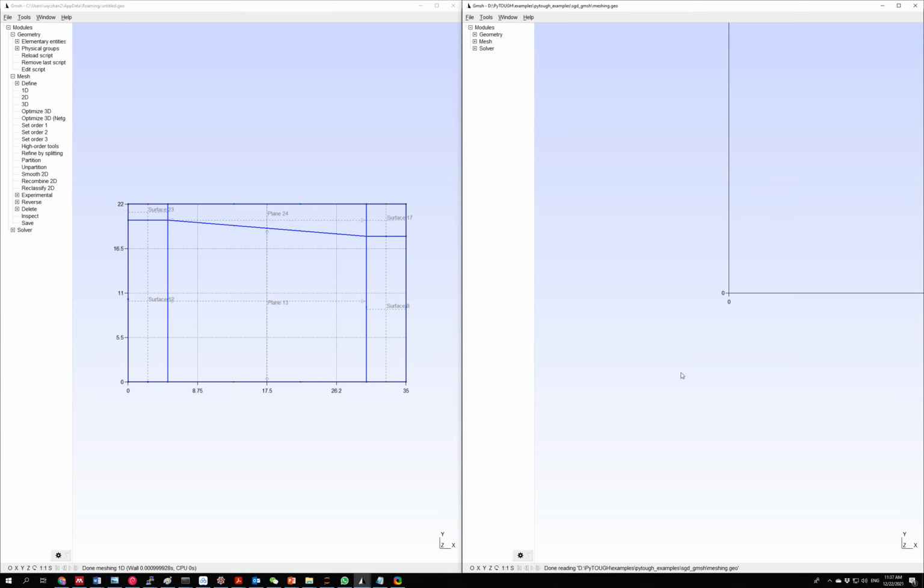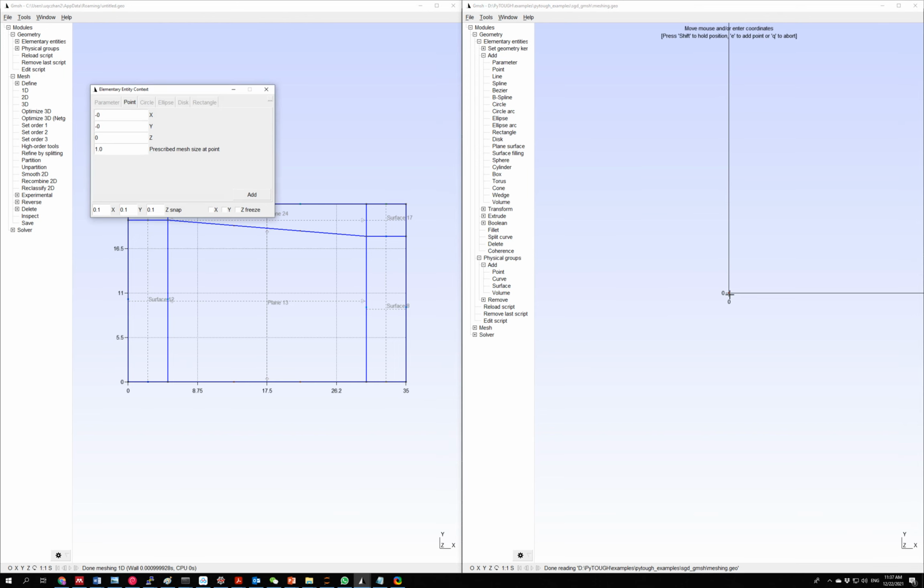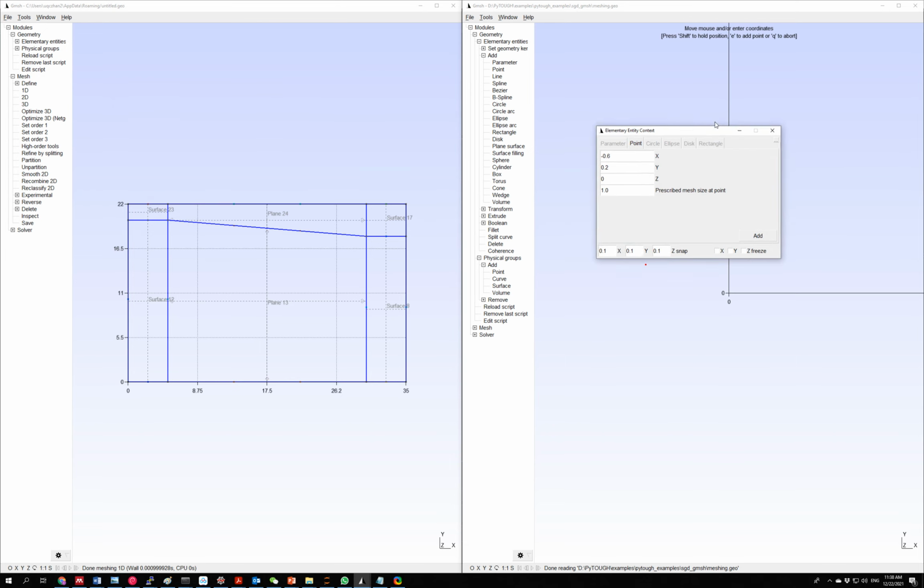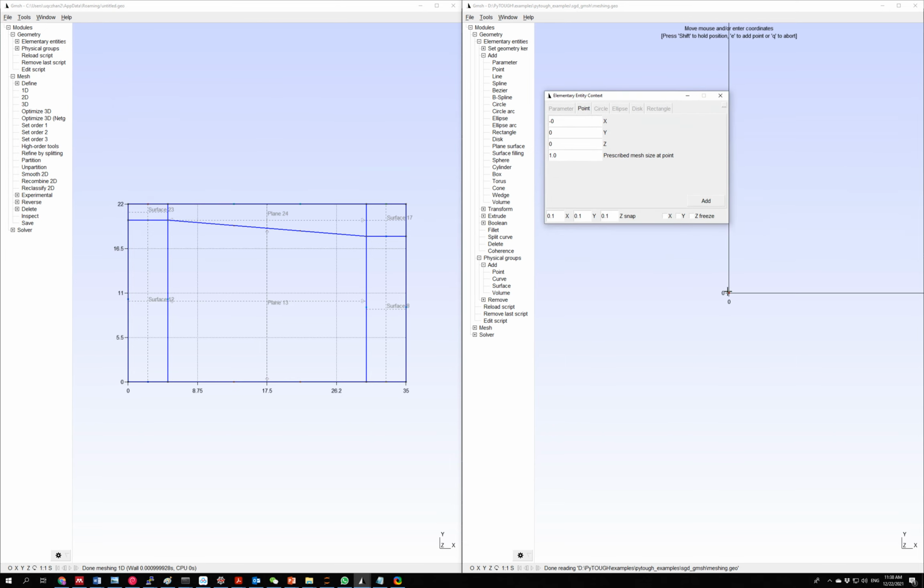Let's start from the origin. So then the way we're going to do it is to use physical groups at point. Yeah, elementary entities, sorry, it's elementary entities at point. Okay. So then let's do 0, 0. Let's move this one over here first. So this is going to be 0, 0, 0, and then thickness is 1, right? Okay, so let's do that.